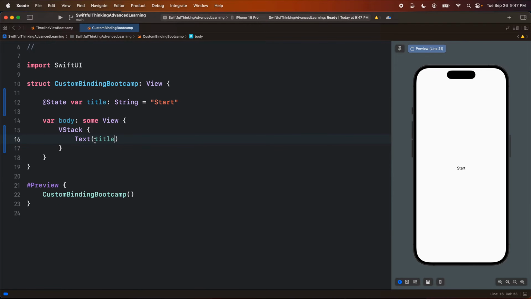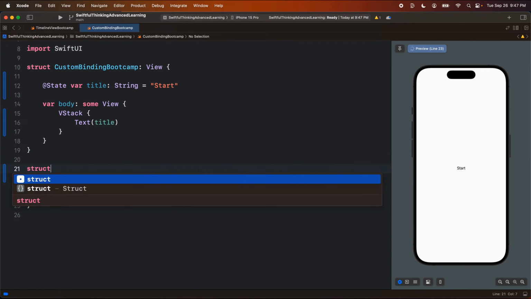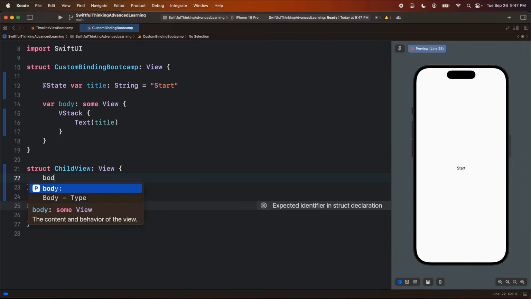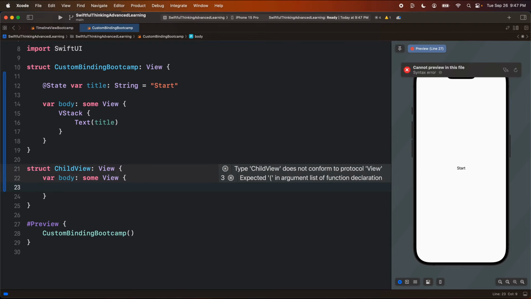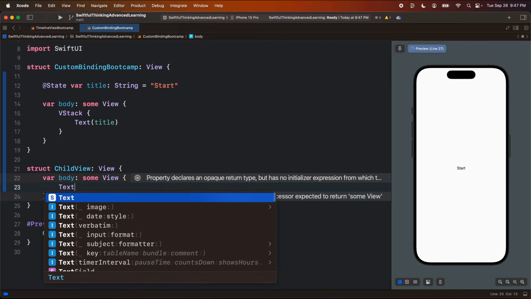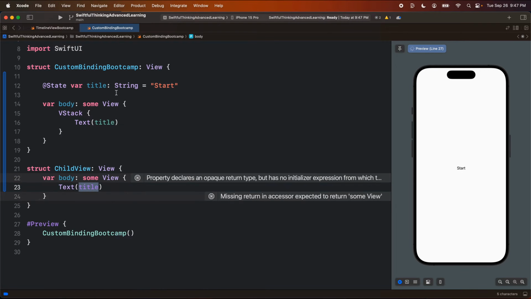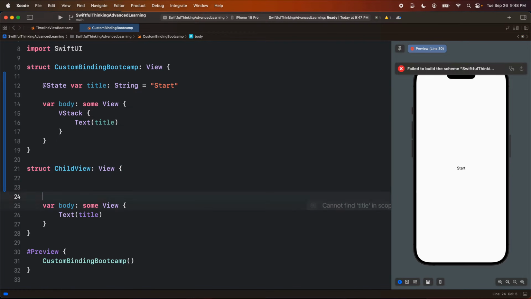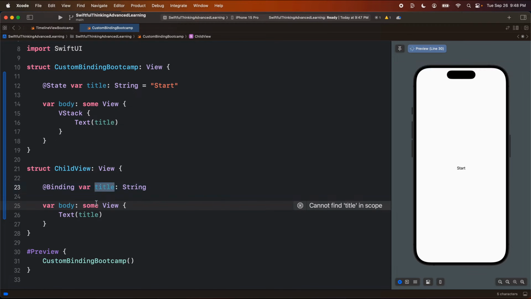Let's go back to the actual Binding property wrapper in SwiftUI. So I'm going to create down here another struct, and let's just call this ChildView. Let's make it a View and open the brackets. Every view needs a body. And inside this ChildView, we're just going to put a Text with the title on the screen. Now we're going to bind to the title from the first view into the ChildView. So we'll create an @Binding var title of type String. Then we'll put that title onto the screen.